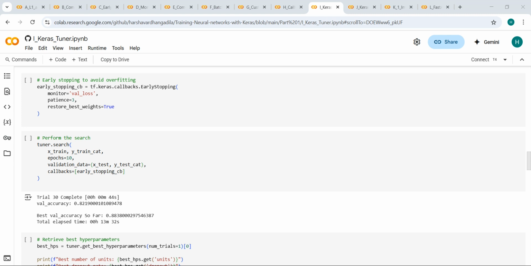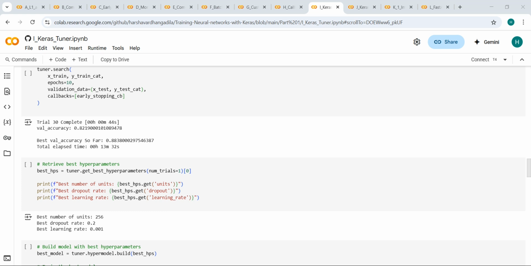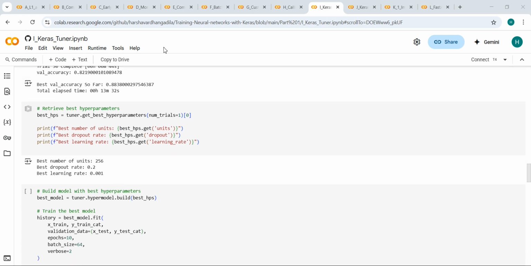So we're going to do early stopping to avoid overfitting, and then we're gonna do the tuner.search. This launches the hyperparameter sweep. Basically, it runs dozens of mini trainings, logs performance, and scores each trial using the validation accuracy and narrows down the best configuration. Here we can see that this is the best configuration.